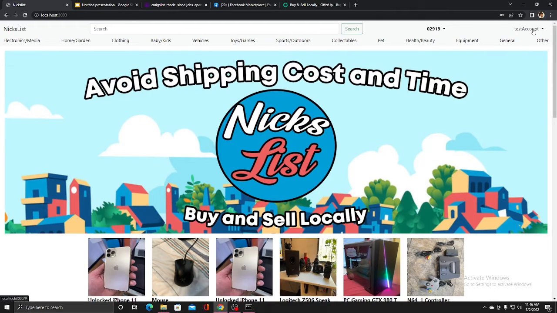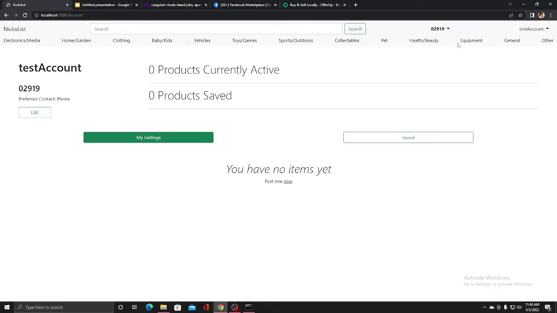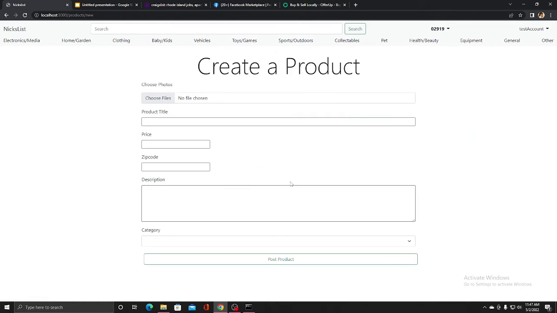And you can now see that the login screen now turned to this. If you wanted to, there shouldn't be anything on here. You can click My Account. You get your name, you get your zip code, your preferred contact, and some information regarding what you have. So I have no items yet, so why don't we post one? Post one now. I completely forgot I'm going to have to grab 2 photos.